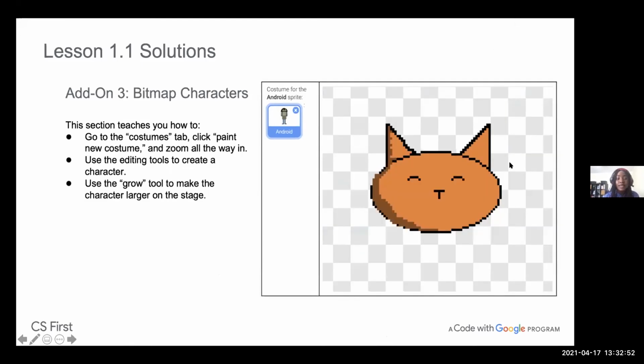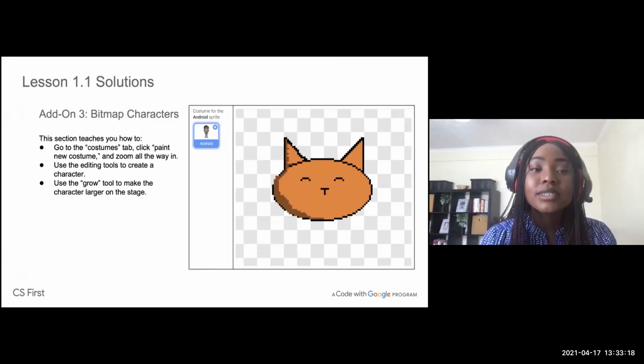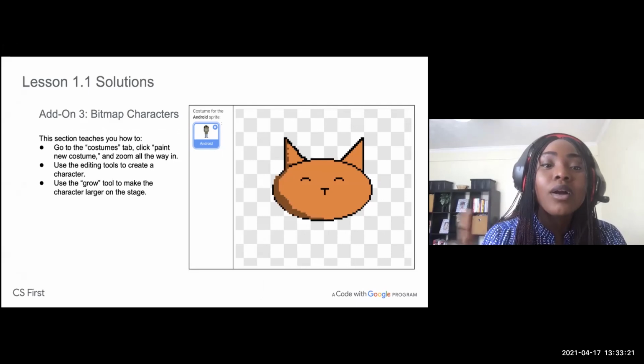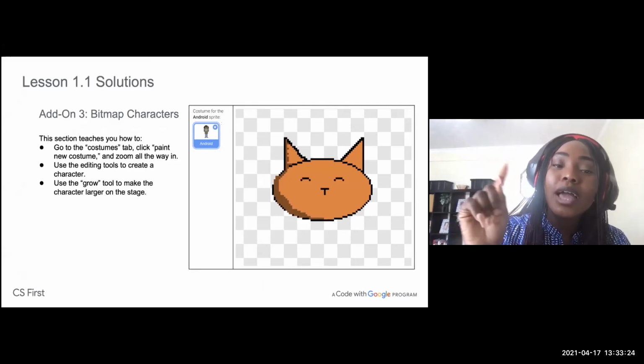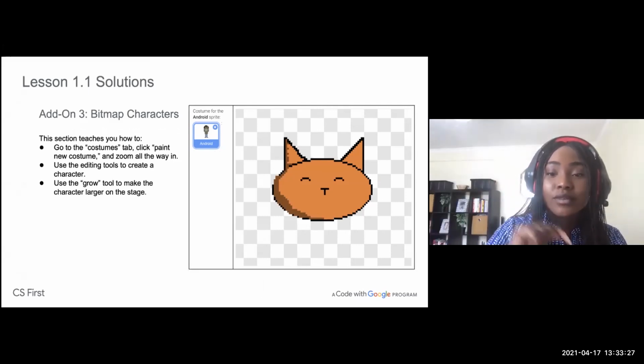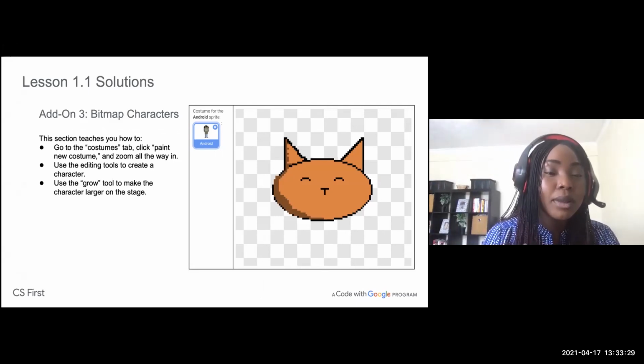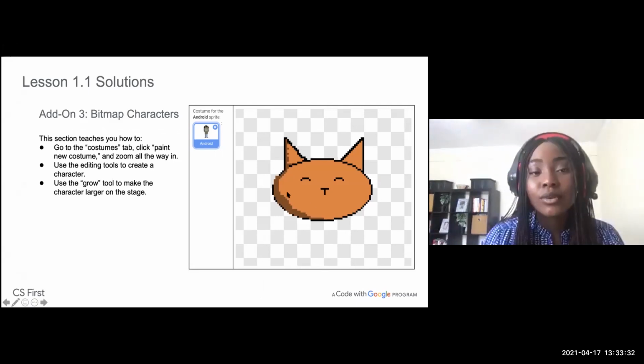And then the next add-on is a bitmap character. When you go to costumes, you can click on paint and zoom. So you can make your character grow. It could be small or it could be big. So you can choose the size of your character. This is either in your vector characters or whatever character they give you. You can make your character really tiny. Let's say you have two different characters and you want one of them to be very tiny. On the costume tab, if you click on paint, you can reduce the size of the character to make it very big or very small as well. And this is called Bitmap Characters.